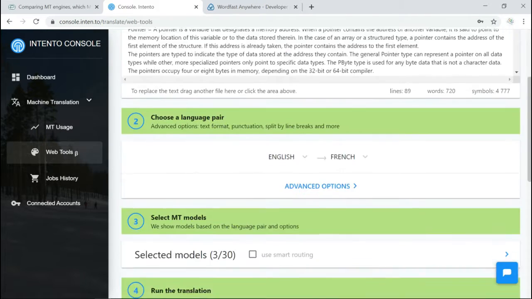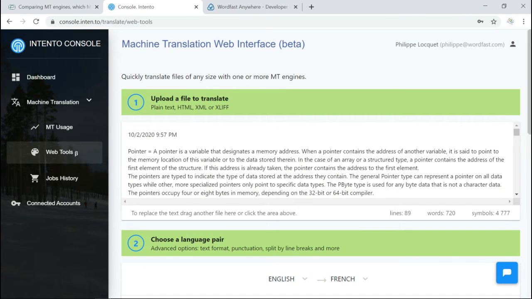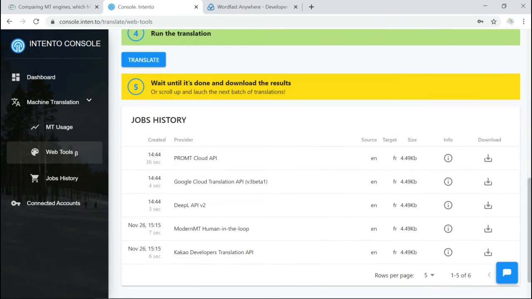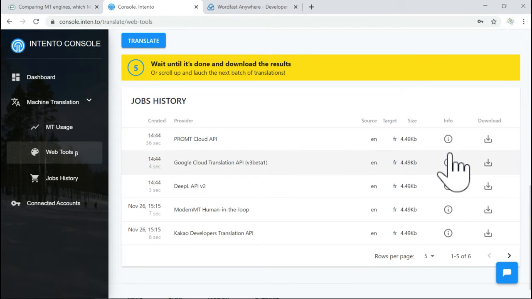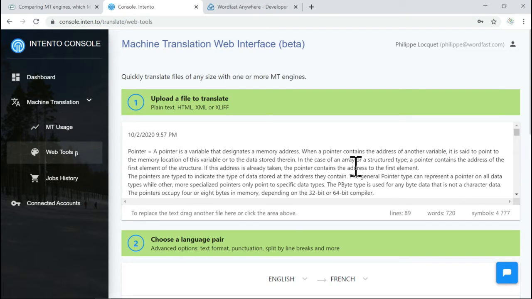And what happens is you will see at the bottom here your job history, and they will be populated as they go. Okay, so when they're all done, they're available here, and I just click on download. Okay, and when I'm ready to download the file, you can see that each time I will download a file, it will put in the name of the file the MT that has been used to translate that file. So here, PROMT. So once you have your files ready, you can compare them, open them, look at what's inside them, and compare the quality of the MT results.